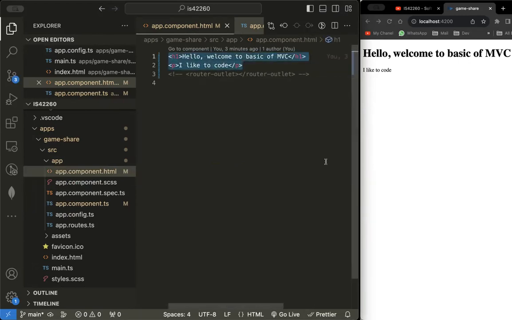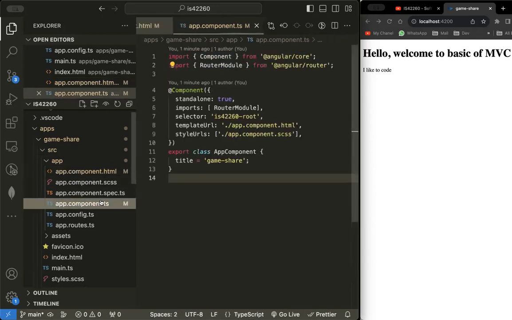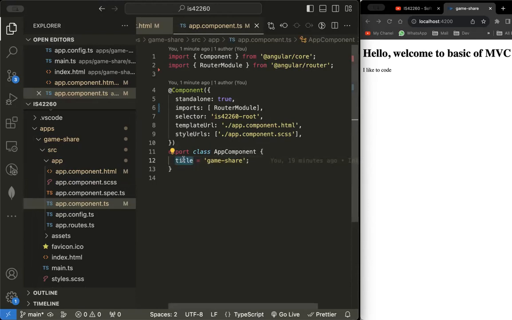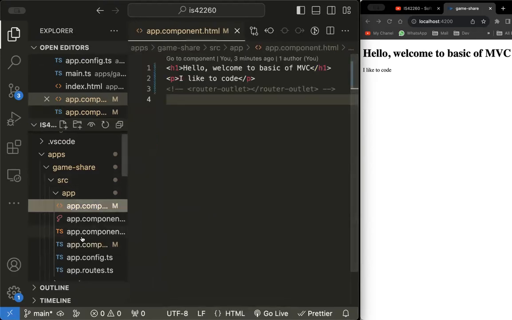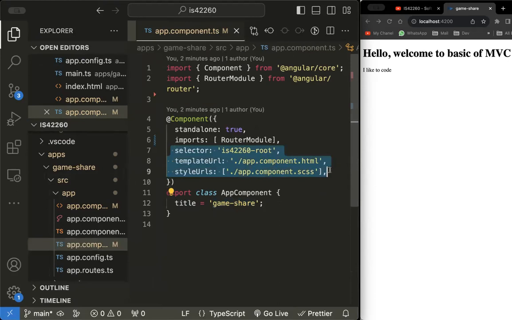It feels like HTML, right? What we are writing in here feels like HTML, but there are certain things Angular does behind the screen. We'll see those things as well. In the controller, you can see there is a variable called title. In here, the title is equal to game.share. As I mentioned earlier, the view and the controller are in sync. This binding happens via the Angular framework. So the controller knows who the view is. This is the view, and these are the styles, and this is the selector, and so on and so forth.